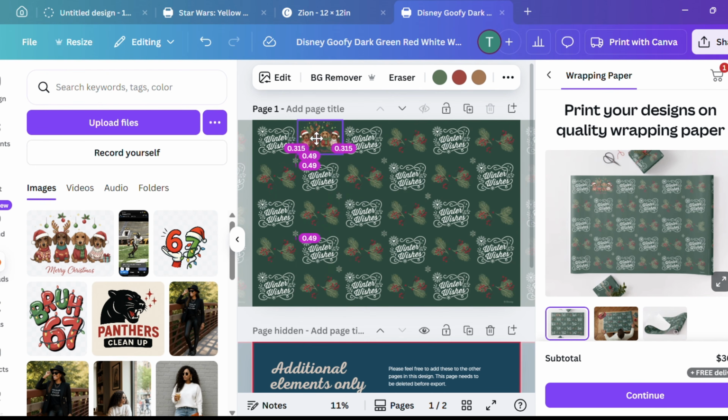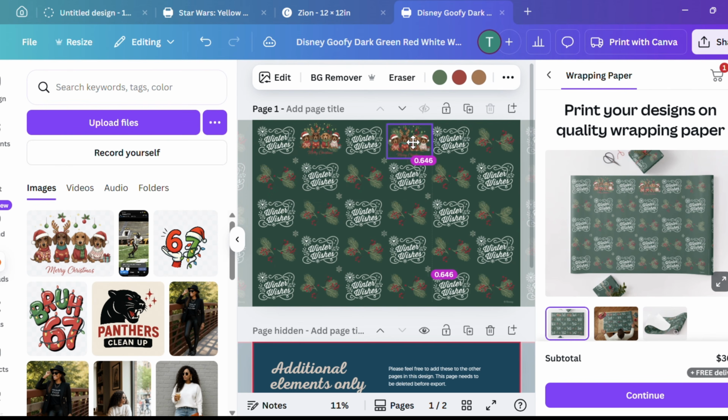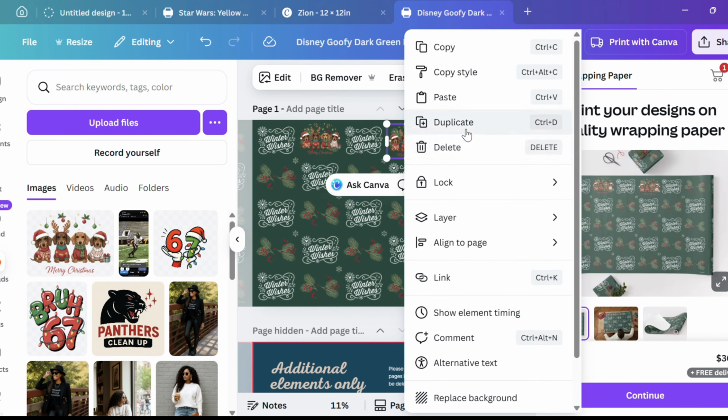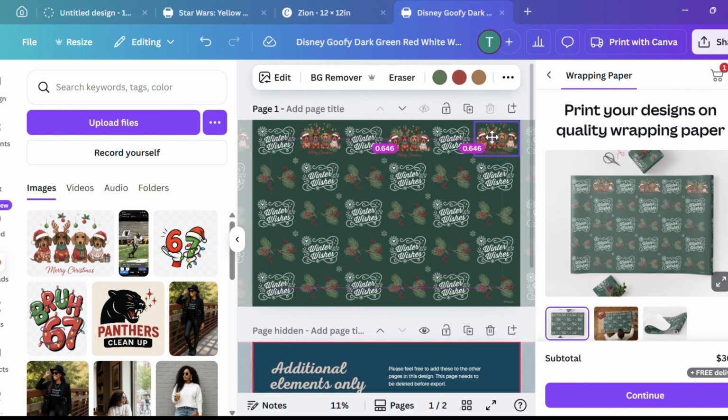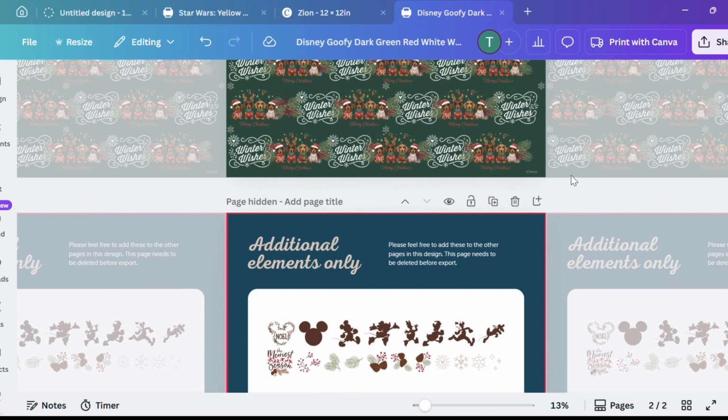We want to center them between the winter wishes and do the same thing. Just duplicate it. Duplicate it and put it there. Okay, so I did put it on pause while I was doing it. So now you see we have it all lined up. It looks good. And if you see the left to the right of this, it's showing you how this layout will look. This is like your full sheet of your wrapping paper.